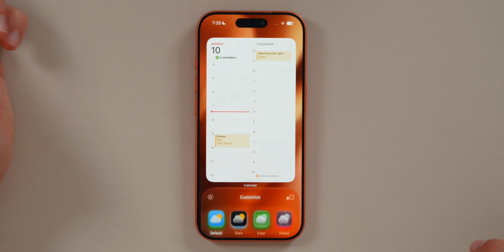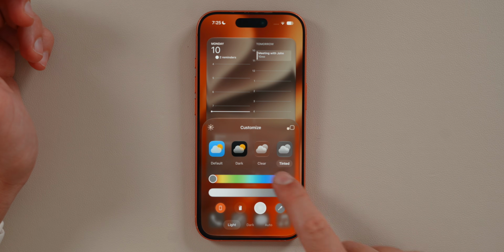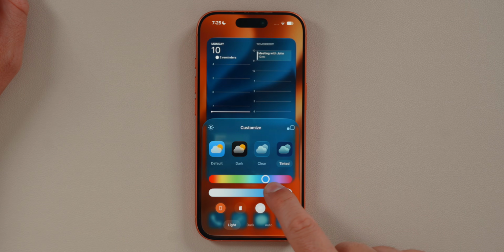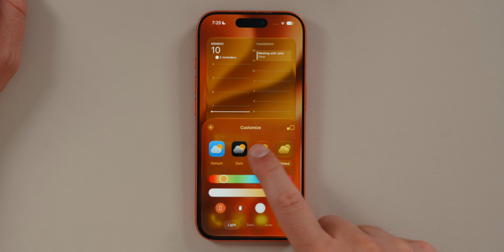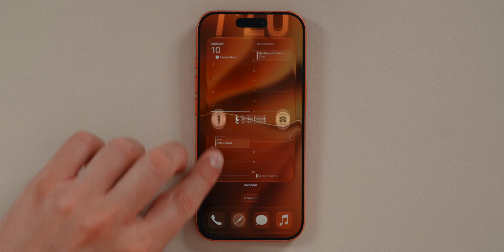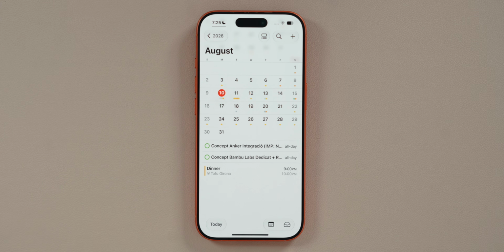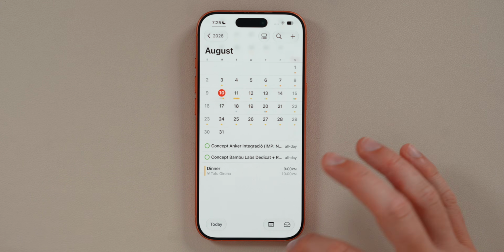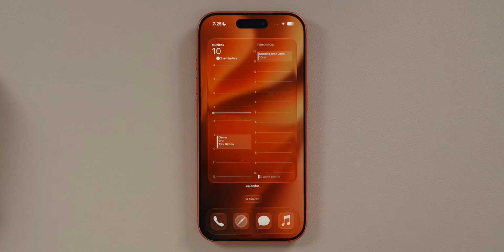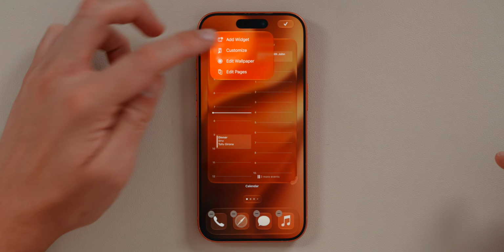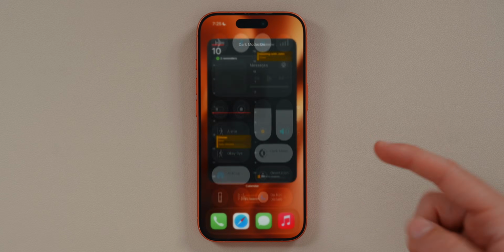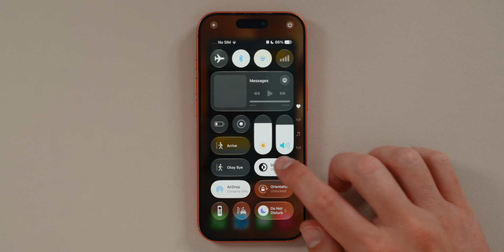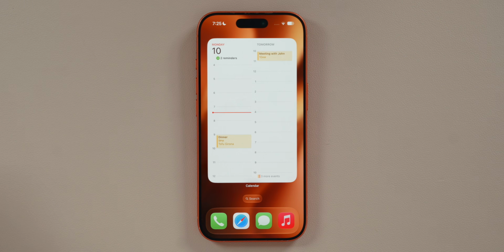Now you can customize this in a couple of different ways. You can tap on customize and you can make it tinted, and you can change the colors if you want. So if you have an orange wallpaper, you can fine tune it like that. You can make it clear as well, which looks incredible. When you tap on it, it will obviously not be clear because it will take you to Apple Calendar, but it will look really cool. And then if you tap on default, it will change between, for example, if you go on dark mode, it will turn black, or if you turn on light mode, it will turn white.